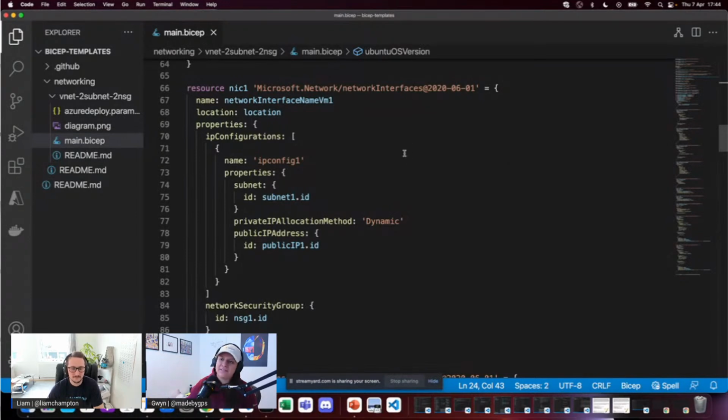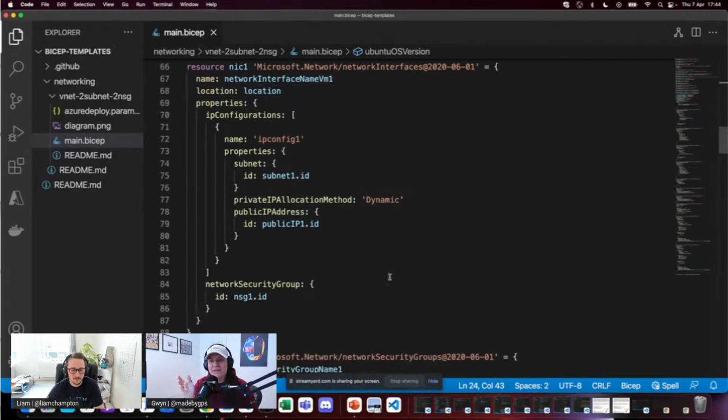So then we've got properties. These properties are specific to the resource. IP configuration: we've got the name, we've got the properties, and then obviously a NIC has to be associated with the subnet, so we've got a subnet there. And here you notice that even though my subnet hasn't been declared, well, not necessarily declared, but we haven't written it out yet, it knows that it's there already, so it doesn't matter if it's above or below. That's important to keep in mind. Then we have private IP allocation method. We're setting it to dynamic.